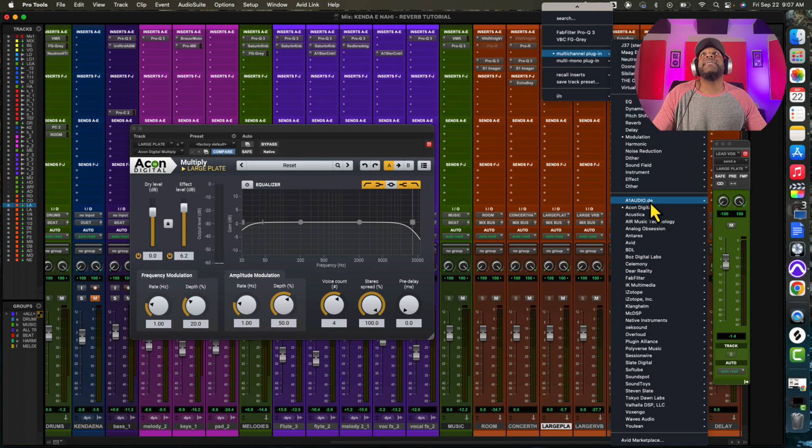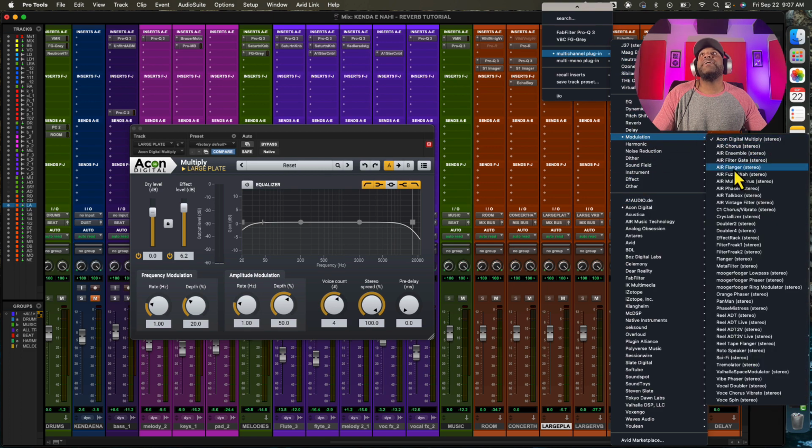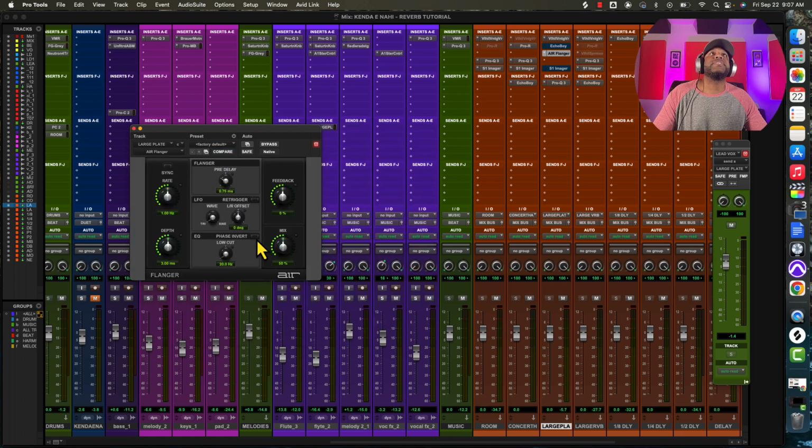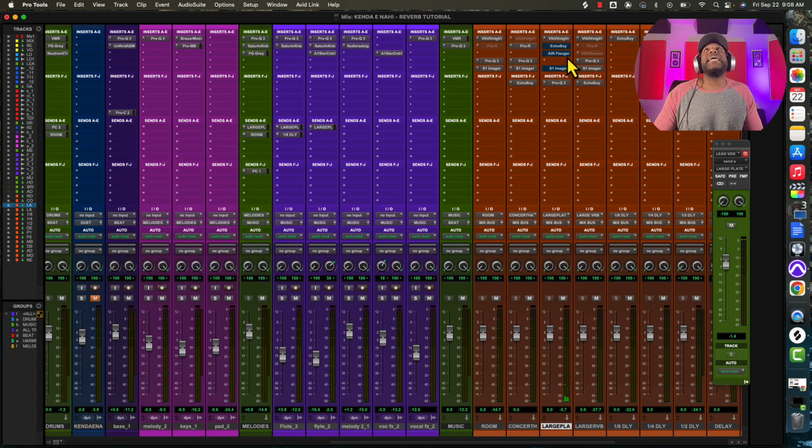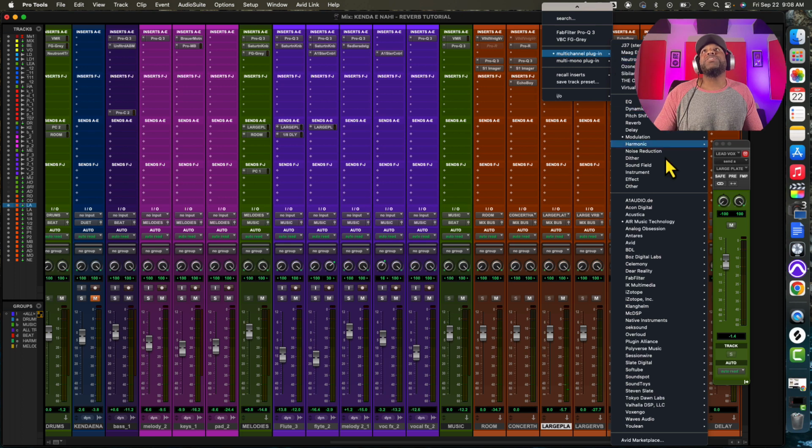So let's try maybe a flanger and see how that sounds. So that also sounds really cool too. I actually like that. You can have a lot of fun with using modulation. So the next thing we're going to look at is using distortion.